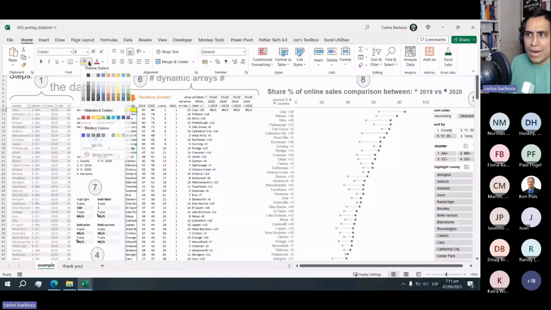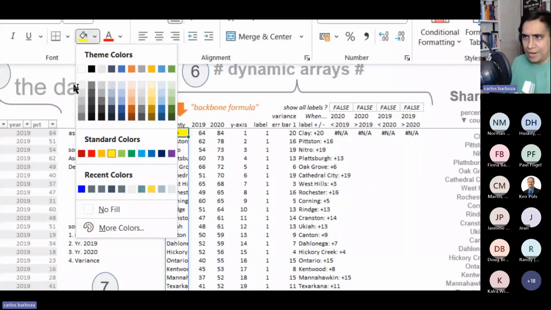Ken, when I'm zooming in with Summit, is it also showing up on your side or just on my side? Yeah, no, it's zooming quite nicely.